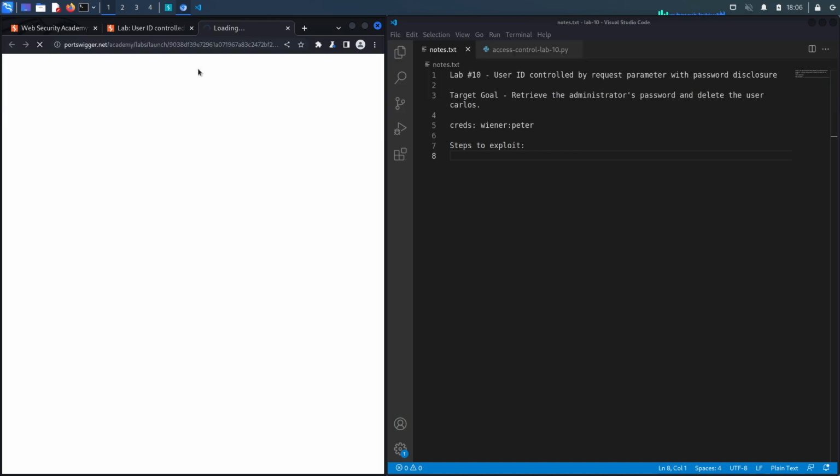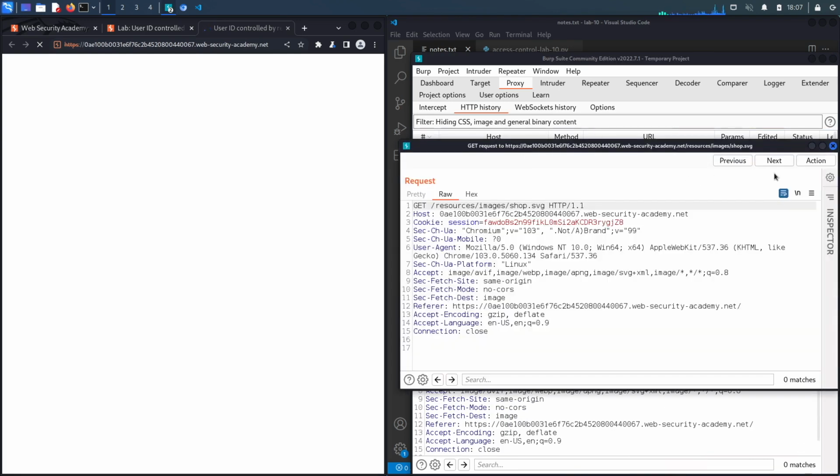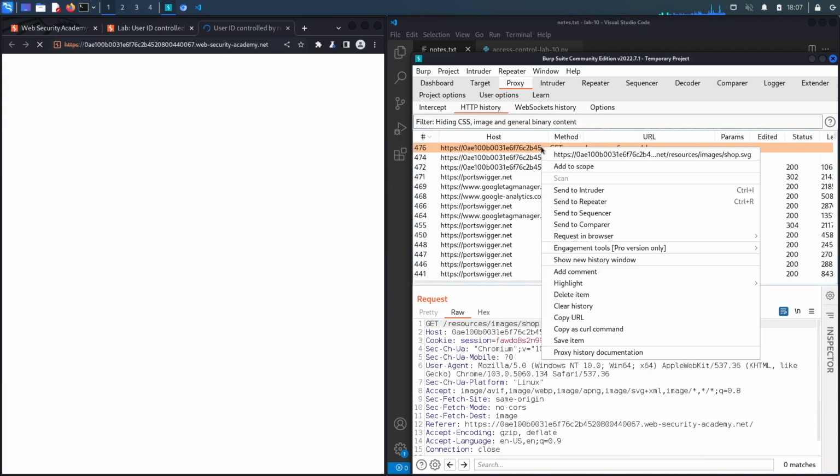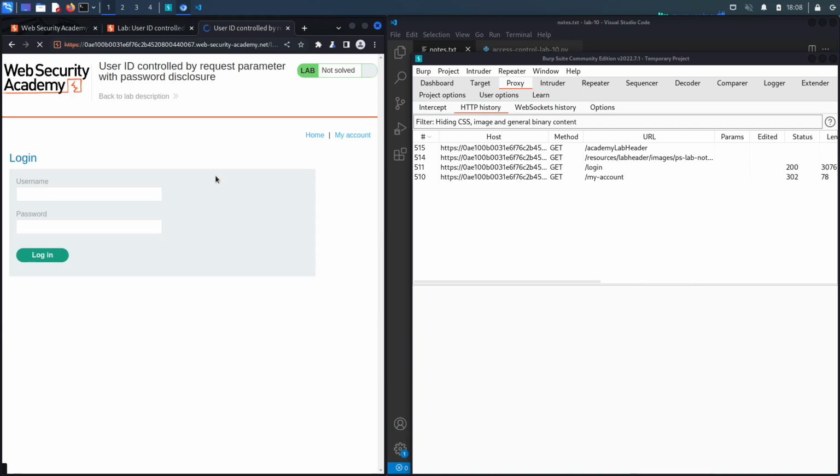Now notice over here, I'm using the inbuilt browser in Burp, and so all my requests are already going through Burp. So let's clear those. They're from a previous session. All right, the first thing that we're going to do is log in with the account credentials that we were given. The password was Peter, so hit login.